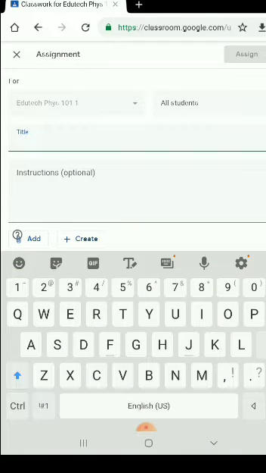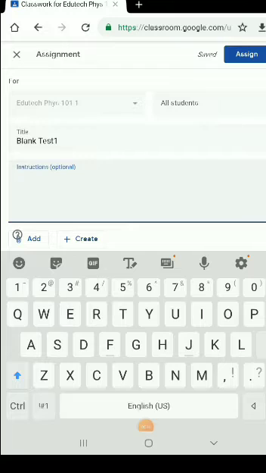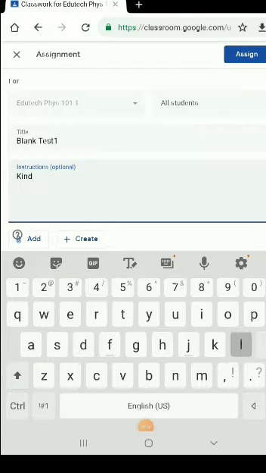So the first thing I'm going to do is to give it a title, right? So I'm going to choose a nice title for it because it's just demonstration purposes today. I'm just going to give it a random title. So you want to give your test a title so that the students can find it and relate to it.